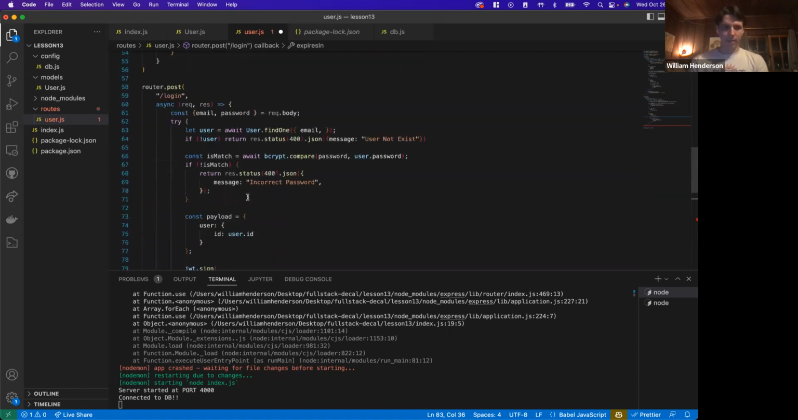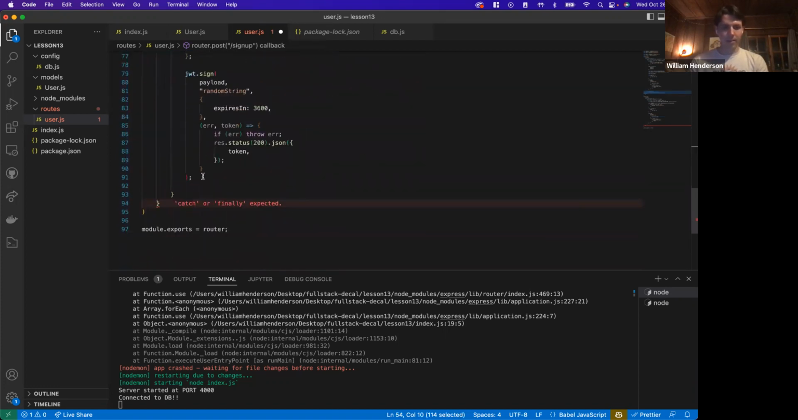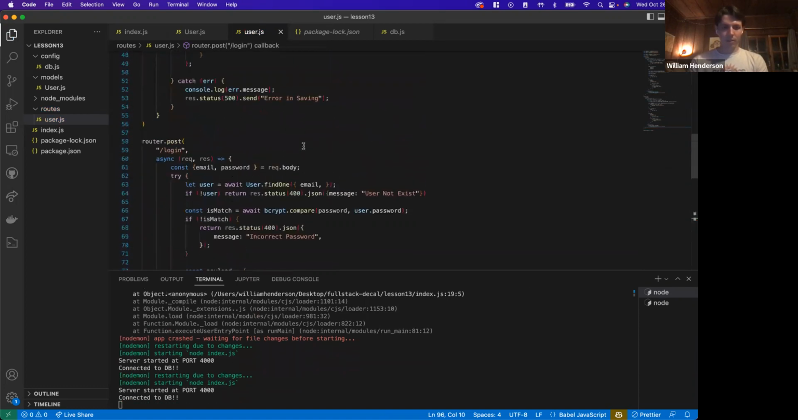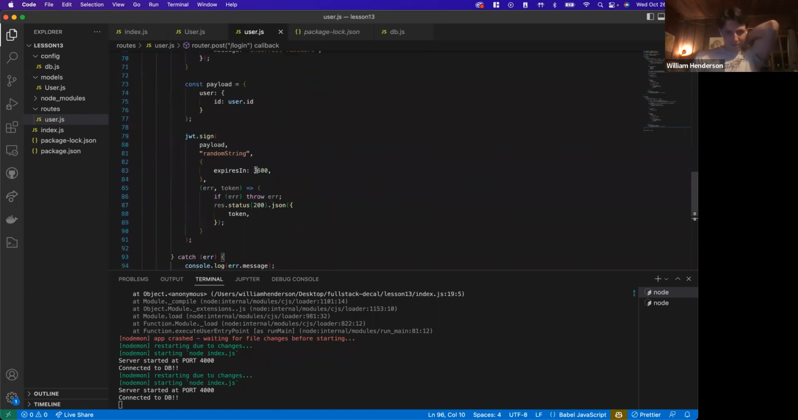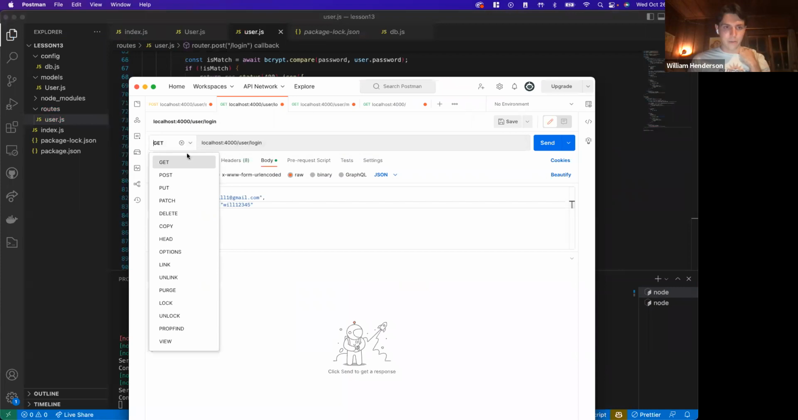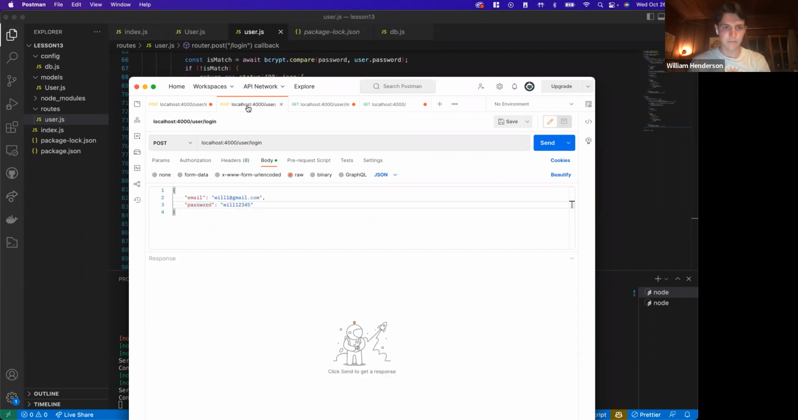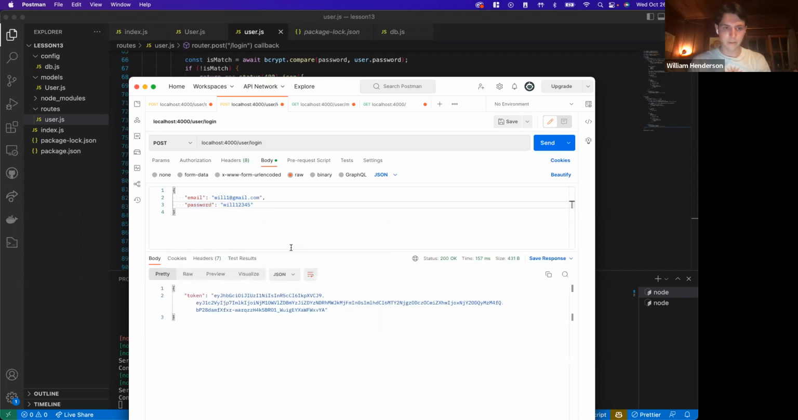Otherwise, if there is an error, we want to catch it and tell the client about that. So this is our login route complete, just like that. And if we want to test this out, we can make a post request to user/login. Here we have the same email address that we stored here, will1@gmail.com, and then the same password. And we can send this request and we get our token back again.